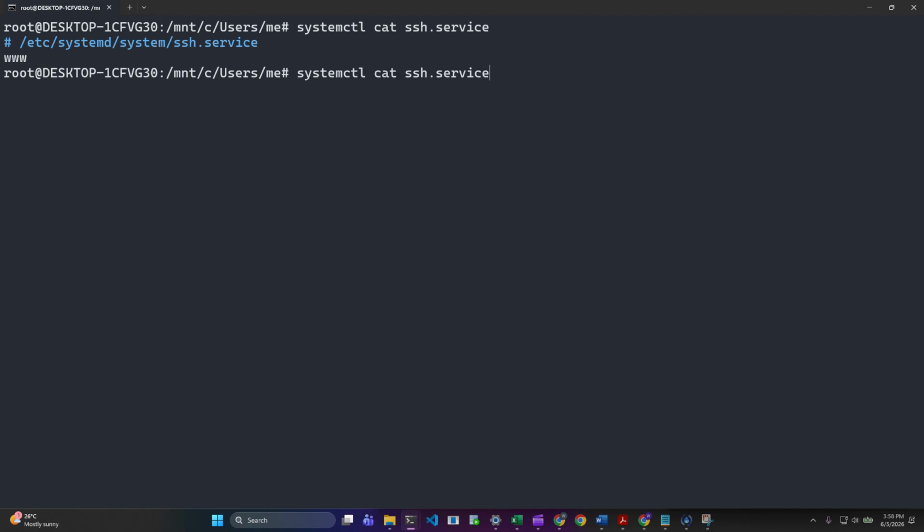Now, if you want to edit the service from the command line tool, then you do systemctl edit --full ssh.service. If you want to revert the SSH service to its default config, right now it has www, which makes no sense, so we want to revert it to its regular default config. So we have to do sudo systemctl revert ssh.service.